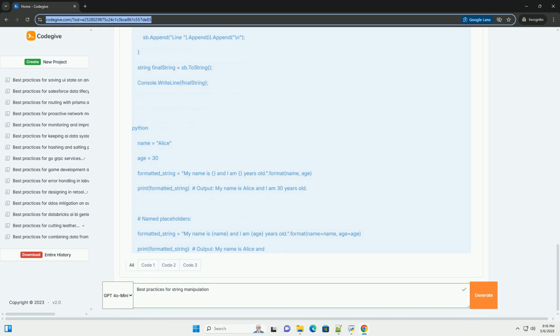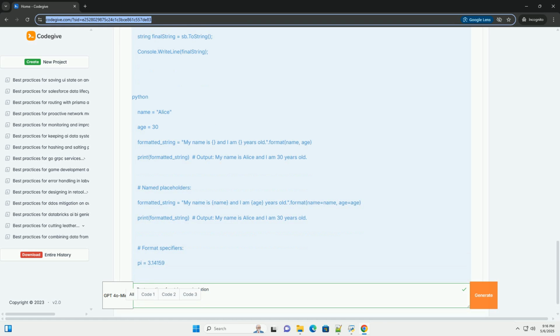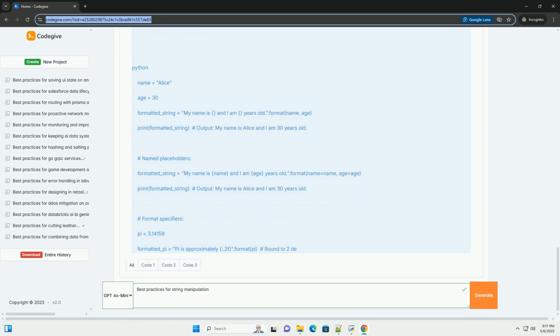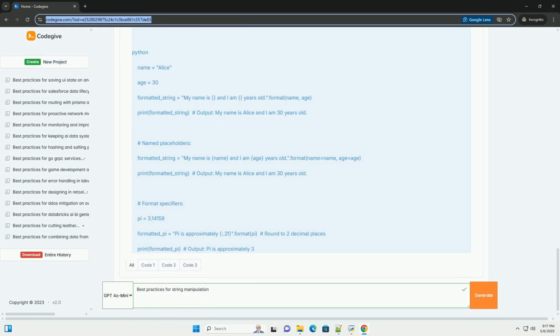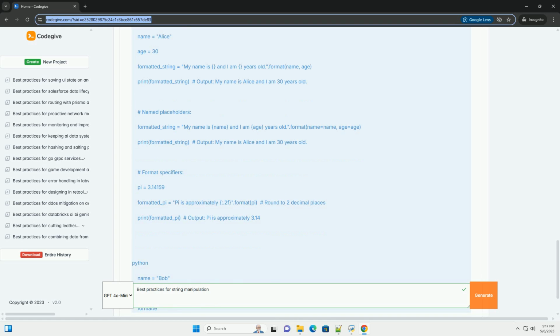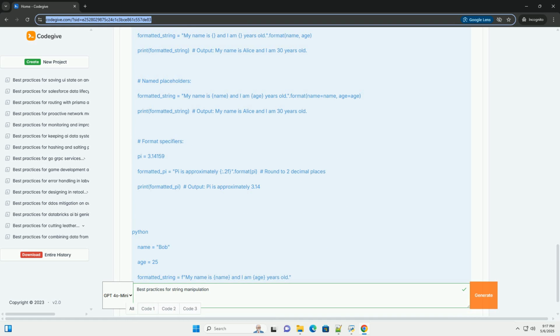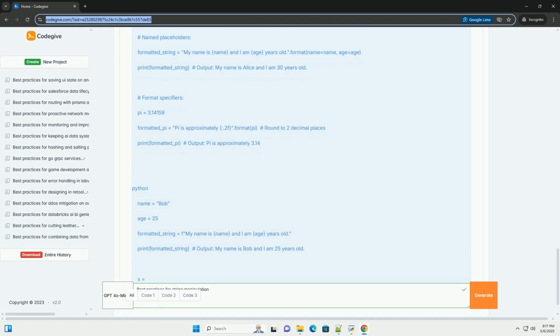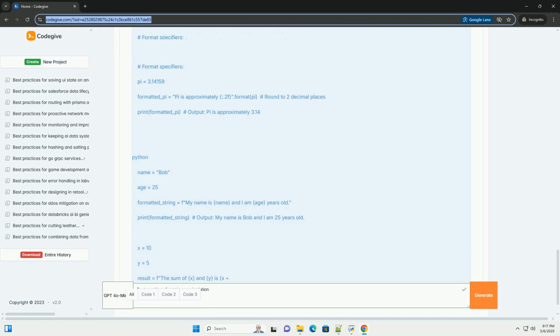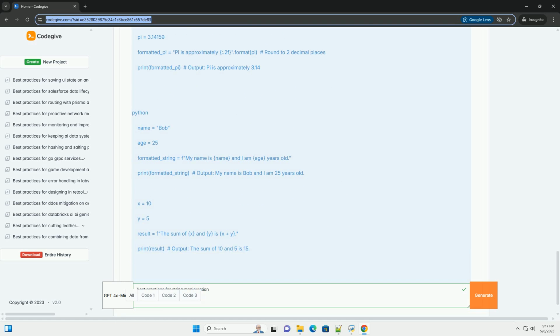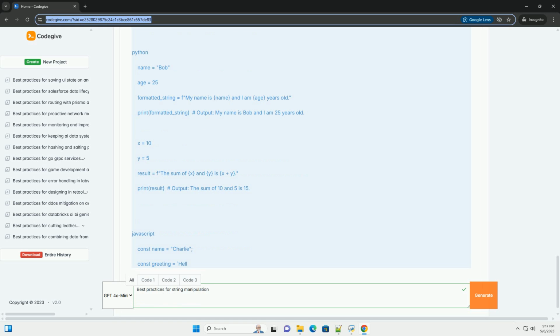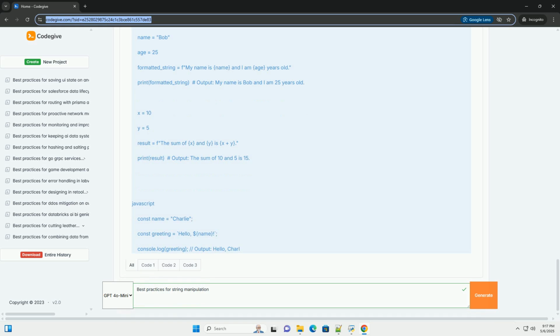8. String trimming and padding. 9. Case conversion and normalization. 10. Unicode handling. 11. String builders, especially in low-level languages. 12. Security considerations. 13. Performance optimization. 14. Code readability and maintainability.